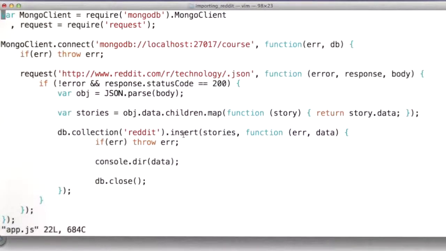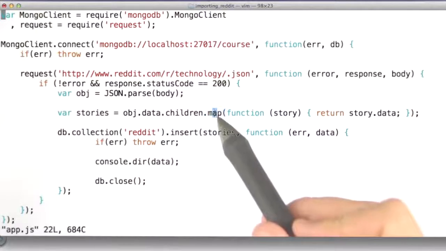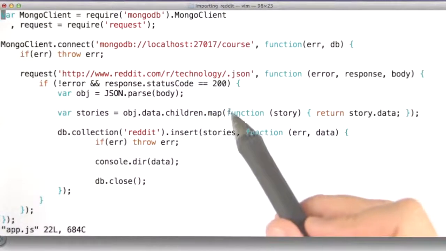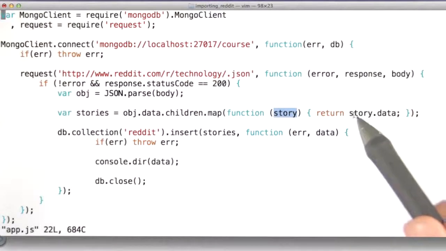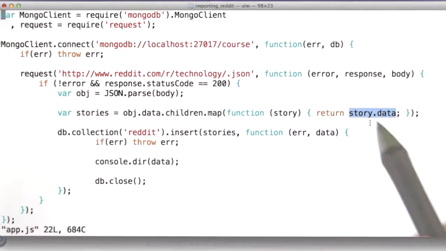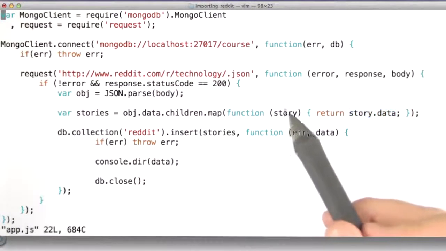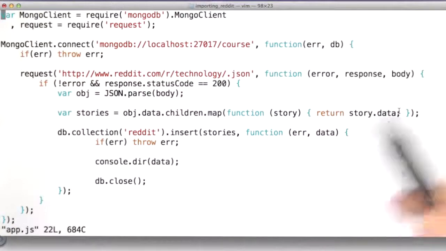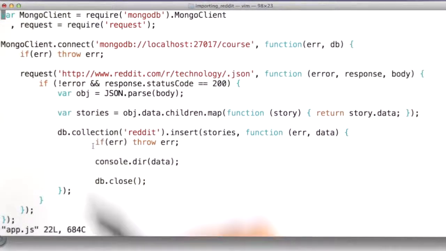So this is an array of our stories, and arrays have a map function. Basically what this does is it applies this function to every element of the array and replaces that element with whatever this function returns. So we saw earlier that in our JSON object, for each story, story.data was the interesting information. So we just do this to clean it up, so we get an array of all the stories.